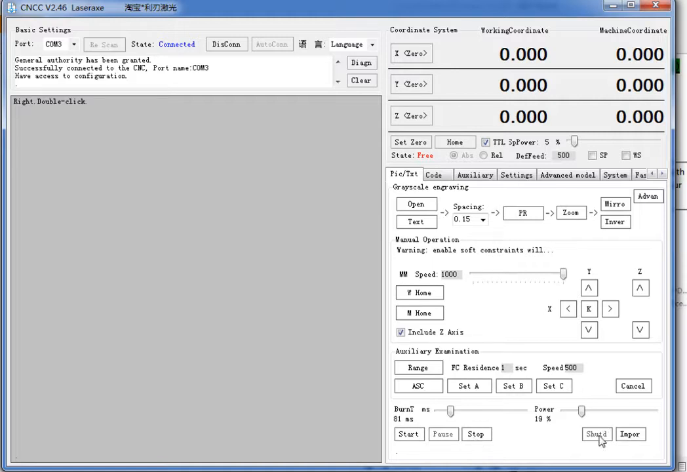This is the latest function: you can continue engraving after a pause. This means if one picture is too big and you cannot finish the engraving in one go, you can use this function to pause, and tomorrow or next time when you want to start again, use this. It is a new function we added here. And now I will open a picture to show you how to use the primary model.